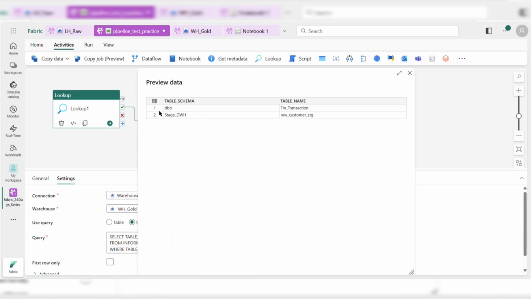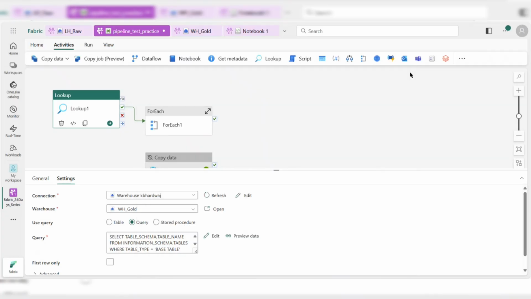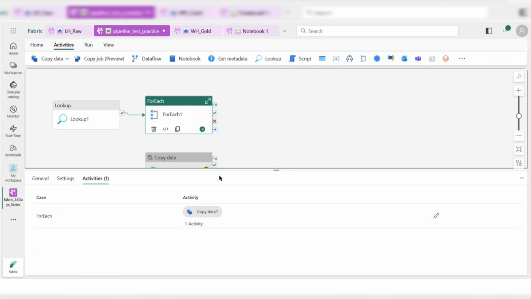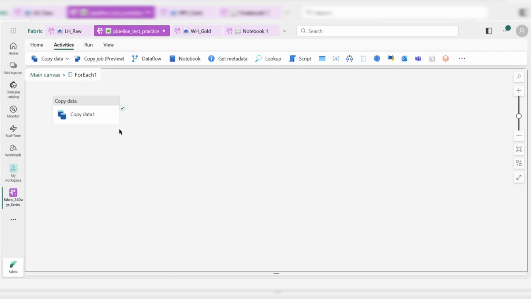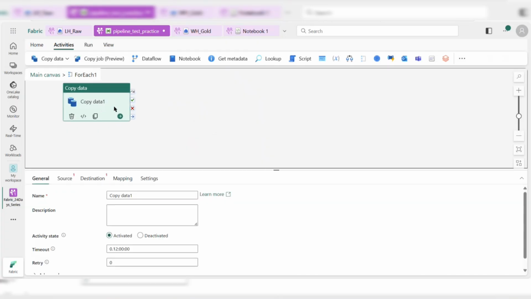So here I have, in the DBO, fin transaction, and in the stage DWH I have raw customer STG. So these are the two tables. Now in the for each I have selected output dot value. Inside it I'll add a copy data activity.